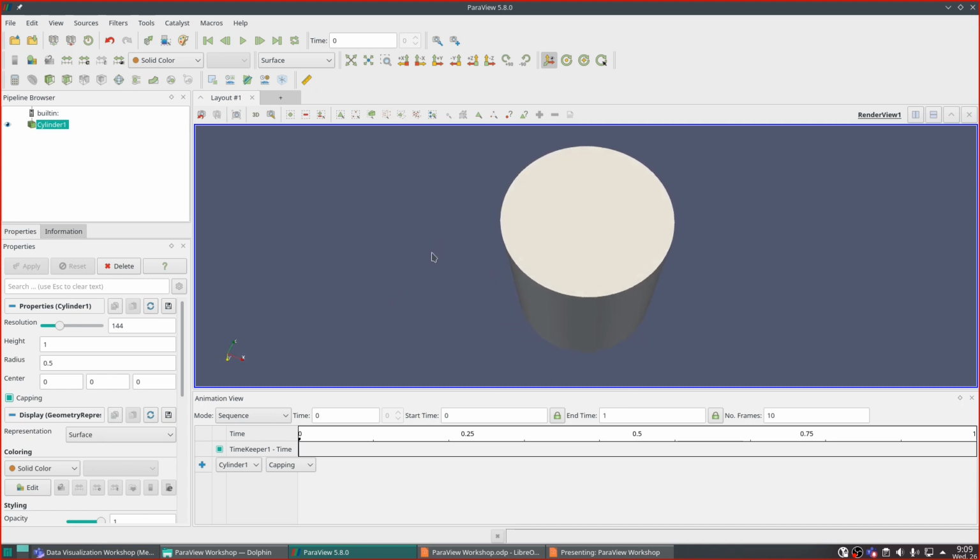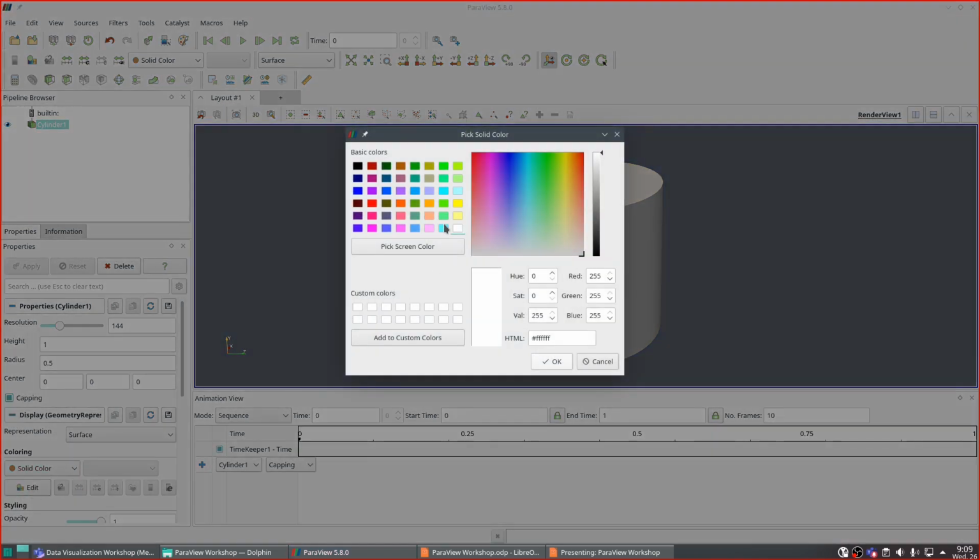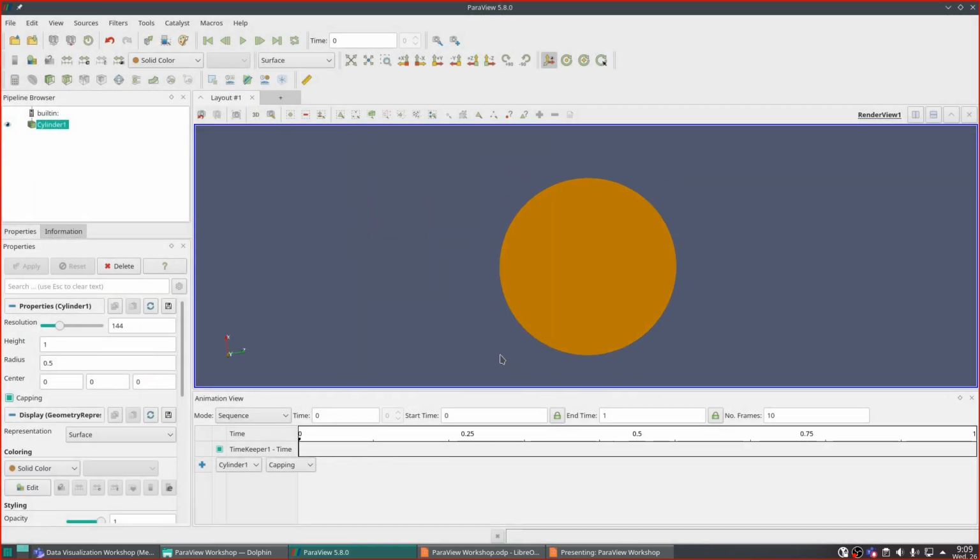And you can see that Paraview takes care of the shading, so you can really see that this is a 3D item, even though it's not colored in at all. So about coloring, that's also in the inspector. Currently we just have solid color, but later on when we load data sets, these will also be whatever is in your data, like pressure or temperature or whatever. And if you click on edit, you can change the color of these things. And now you have an orange cylinder.